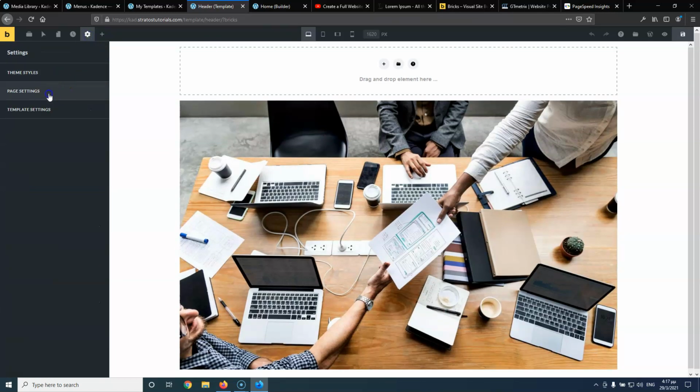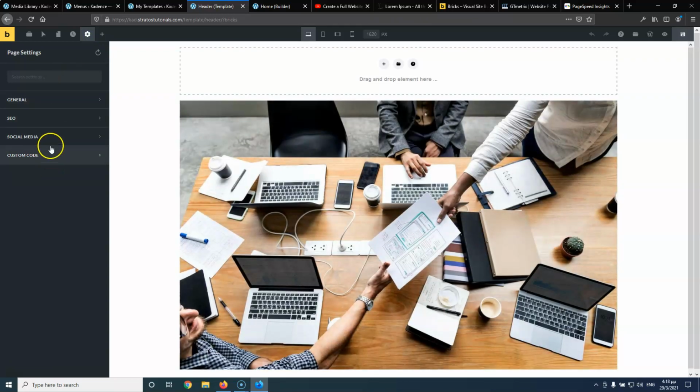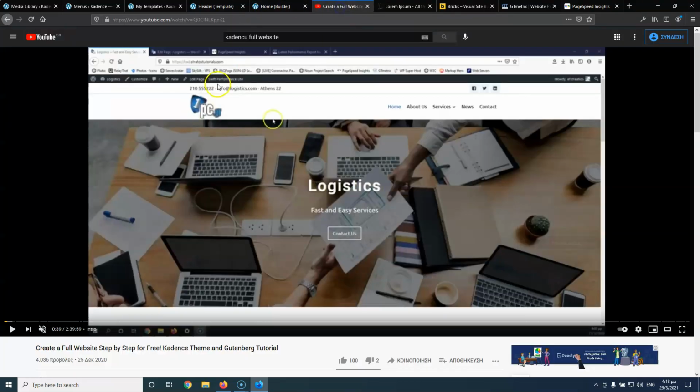If you want to change the page settings, of course I don't want to do that here. You can do that by going here. So let's go and insert a new section. And in this section we're going to use 2 columns. And first let's see the website. As you can see, we have here some contact info, and here we have some social icons. So I'm going to do that.